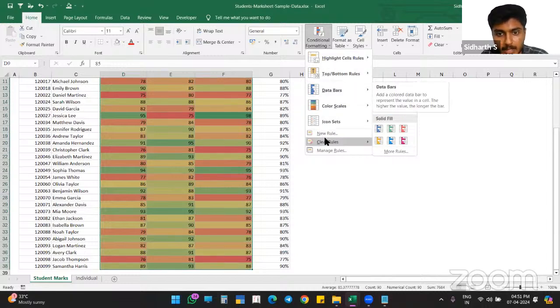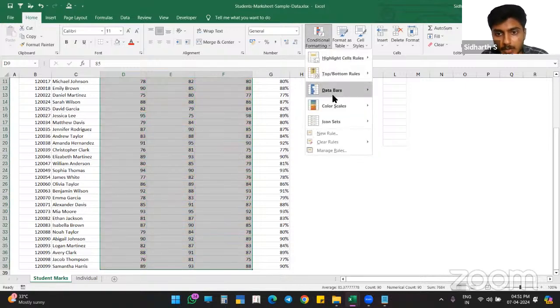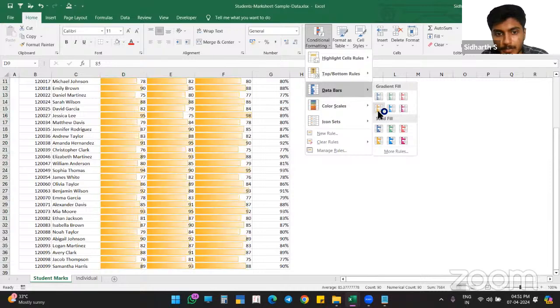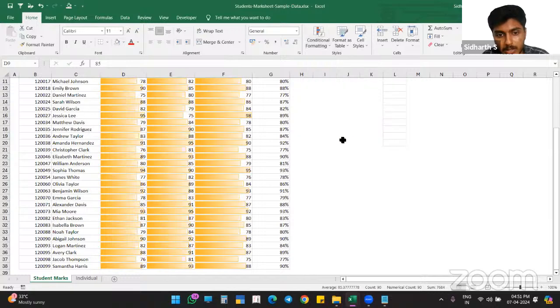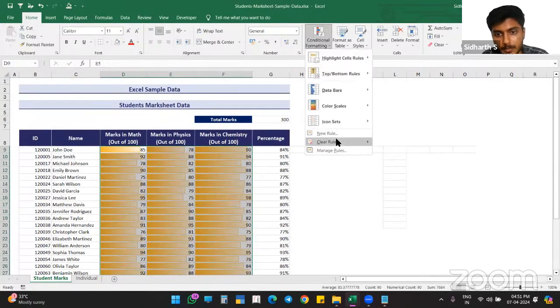Then data bars are there. Data bars give the top mark a full bar, and the lesser the value becomes, the smaller the bar will be. That is the format.